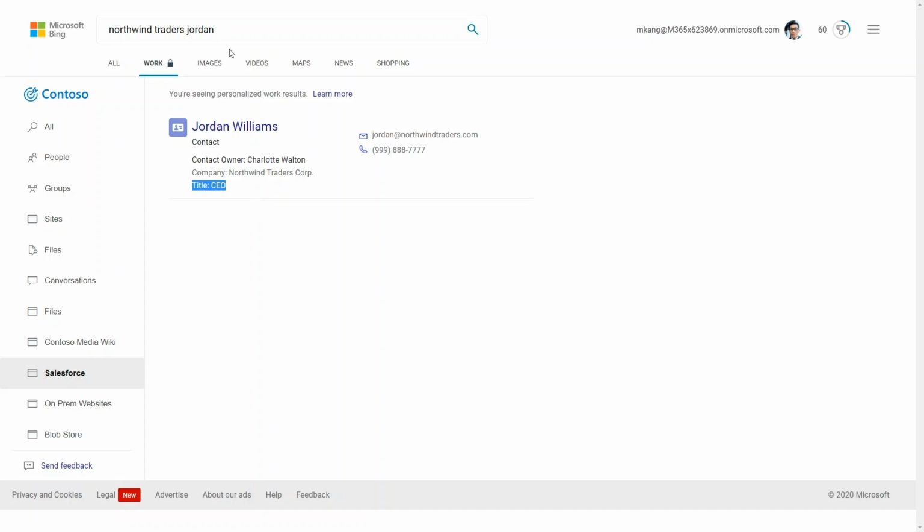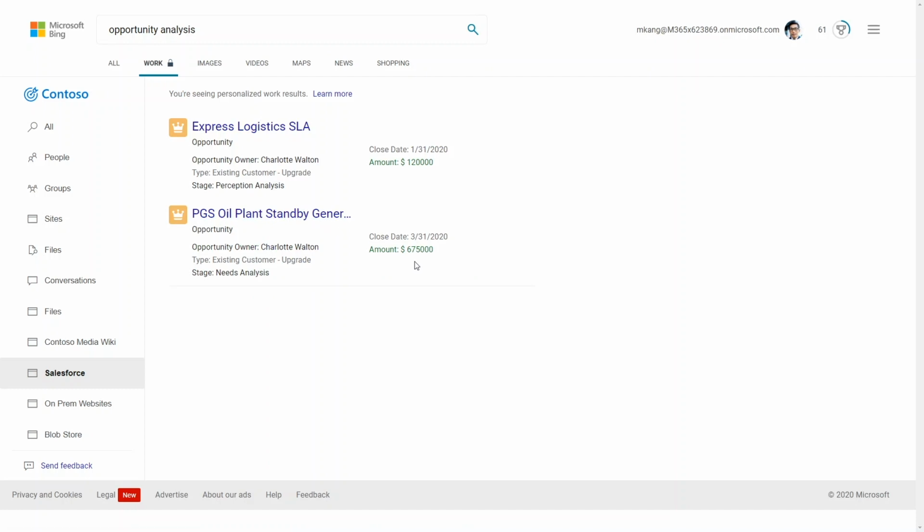Michael next wants to see which of his opportunities are waiting at the analysis stage. He can use MSB to type something like opportunity analysis. MSB is quick to show him the relevant opportunities of his team which are waiting in the analysis stage. He can now go directly to those opportunities to analyze the requirements further, identify the opportunity value, and add other details as necessary.